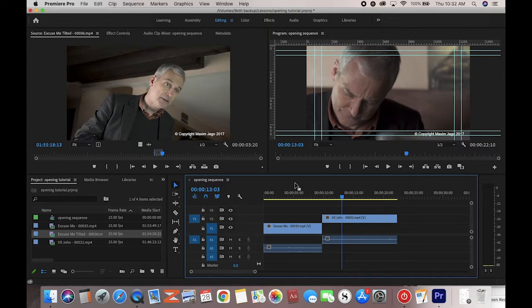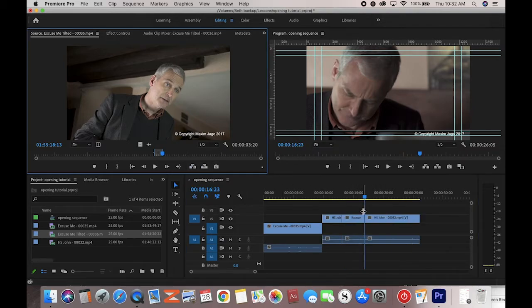Now watch the difference between overwrite and insert. My video is going to video 1. Watch how it will interrupt this video and splice it when I hit insert. Okay, so it interrupts it, but it still lets the rest of the video play.